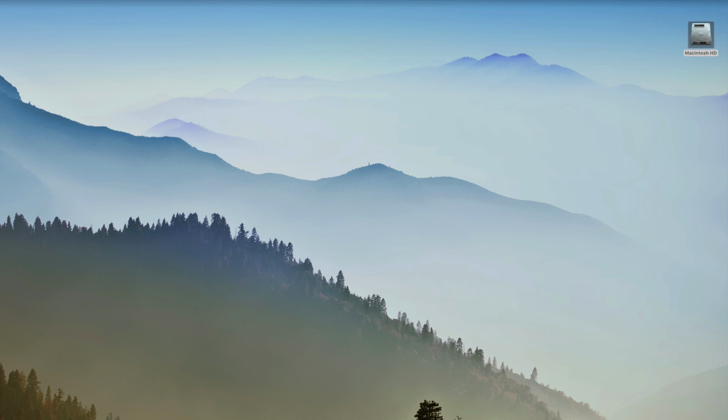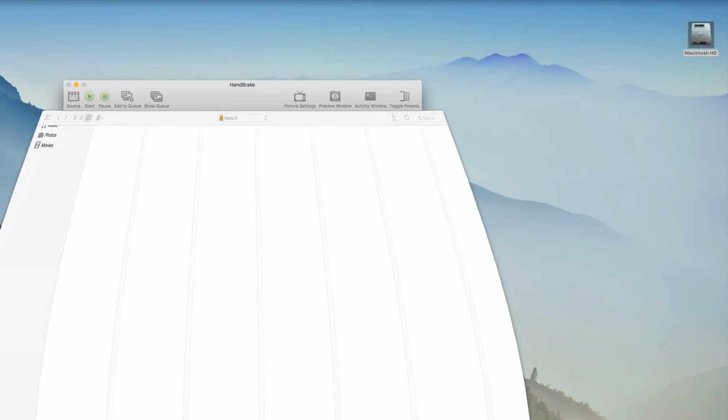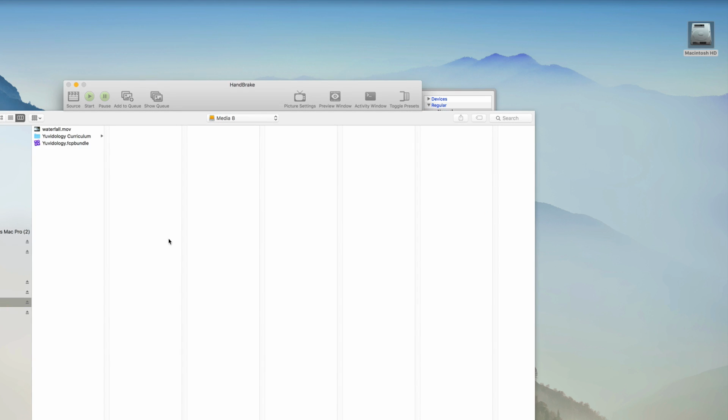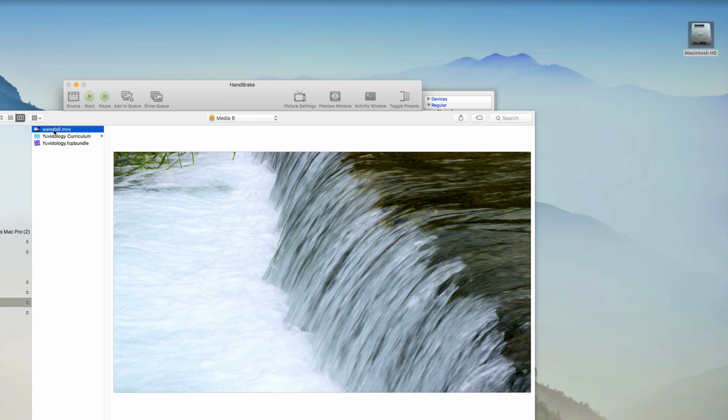And so in this tutorial, I'm going to show you how to make both kinds of videos, and hopefully your video player will allow you to accommodate both of these kinds of videos. And for this, obviously, we're going to use Handbrake. So let's go ahead and open up Handbrake, and we'll choose our video that we're going to play with.